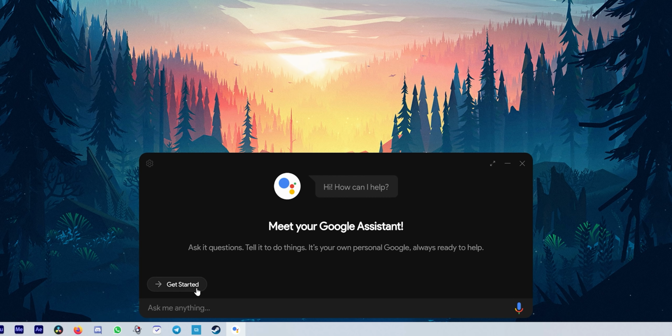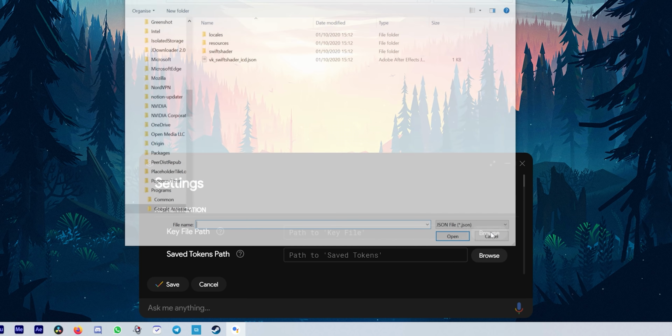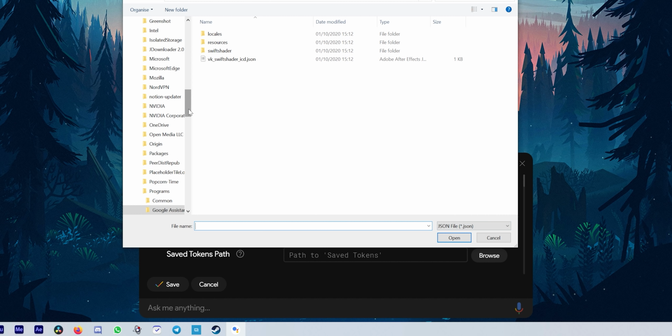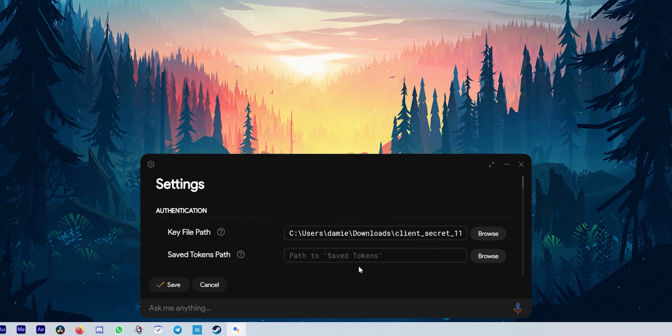Now you can tap Settings, Authentication, Key File Path, and then you can direct it to the OAuth 2.0 credentials which you have from the previous sign-up process, hopefully easily accessible on your desktop or in the download section. Now you can leave the saved tokens path completely blank and save.